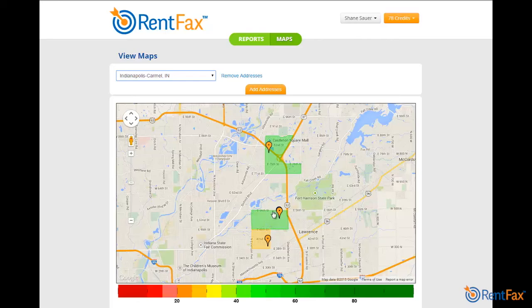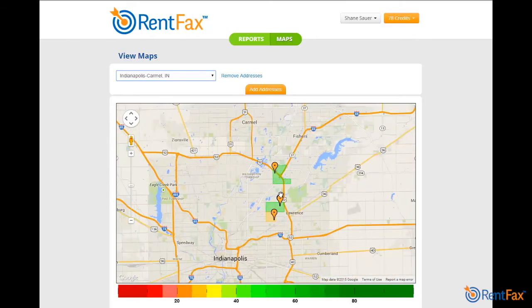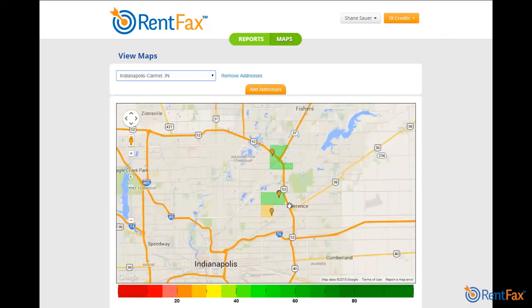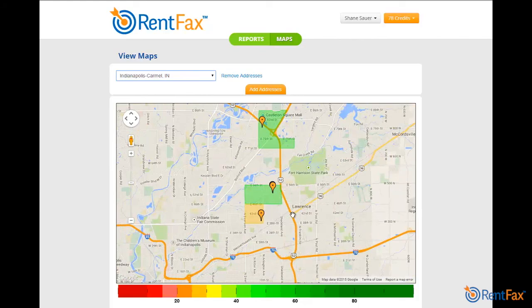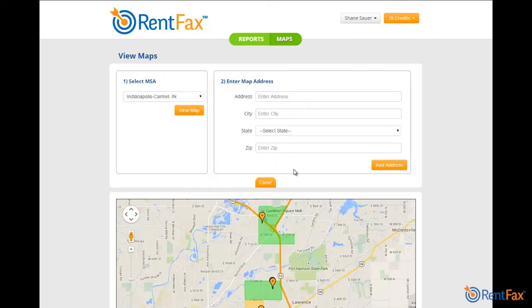Using the map function has numerous uses, whether it be expanding a target area you want to look at or better understanding neighboring areas and how they may influence your subject property. I encourage you to use the map function along with the reports. I think it can be very helpful. And this, whether you are just looking at areas or have a list of addresses that you want to add, either way you can build the heat map out for use.